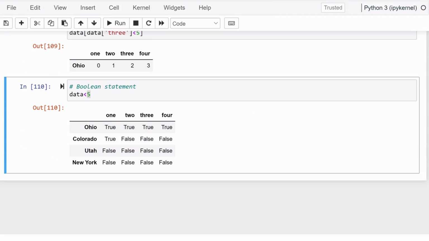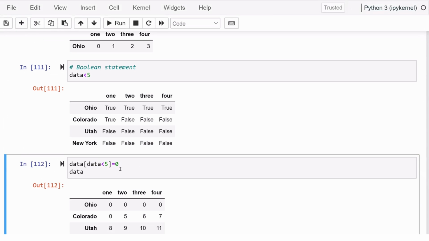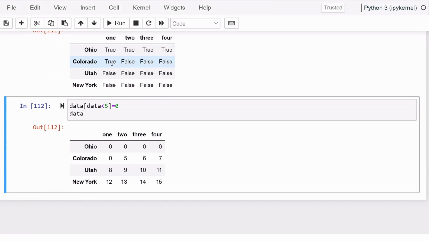If you decide to change everything to 0, we can simply do this. You can replace everything that is less than 5 with 0. To execute that, anything that was true has been replaced with 0 because that's the condition we set. So what we are doing here is taking our data frame called data, and anything that is less than 5 is being replaced with 0. And that's exactly what happens there.